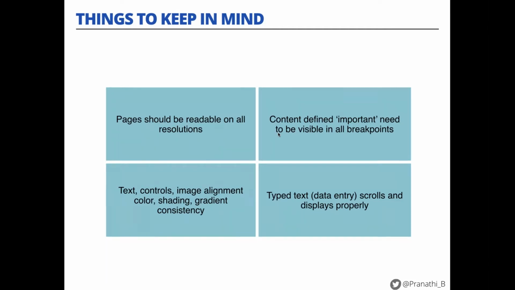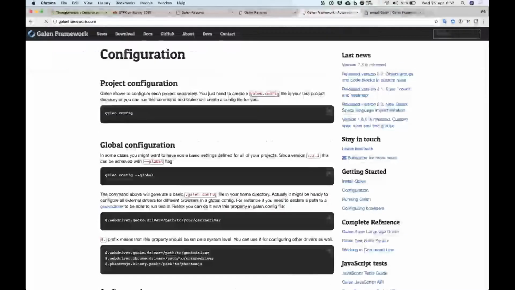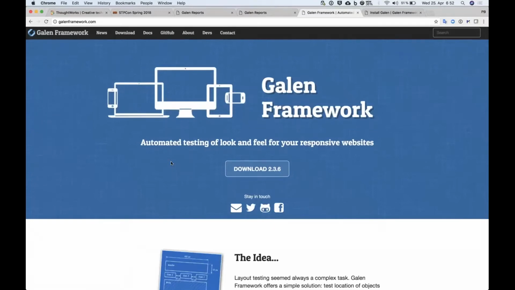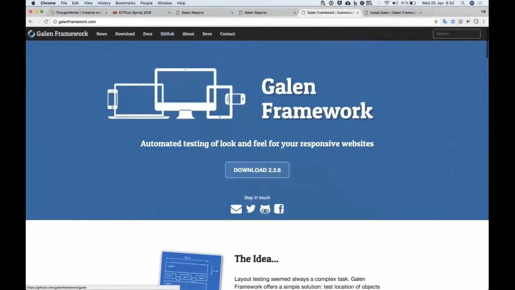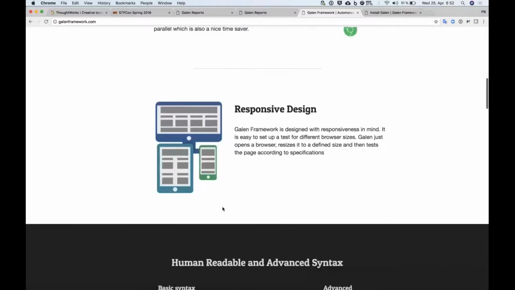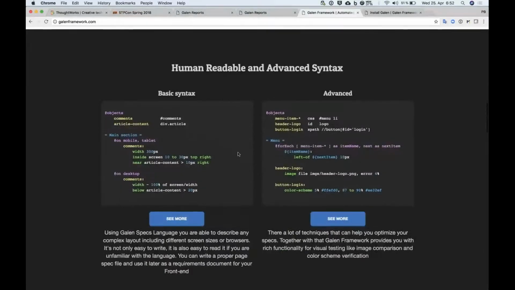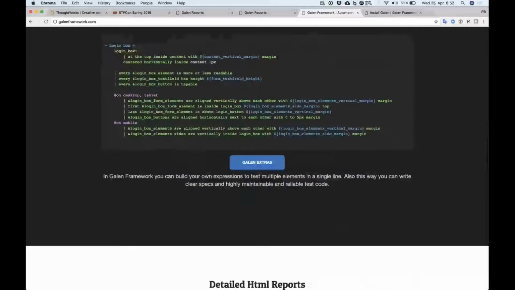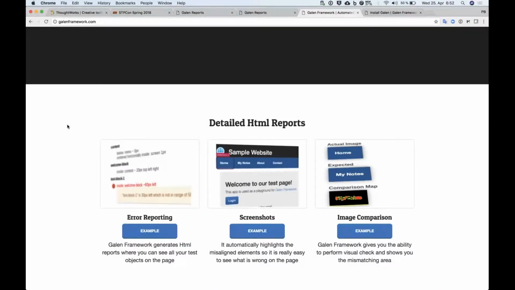All right, Pranti, I'll just take a last query here, which is: what are the online resources where one can go to look for Galen help? You could very much go to the Galen Framework website, galenframework.com. It has everything you want to know, where you can download, and it tells you the syntax, how to write a test file, and so on. So, yep, the Galen Framework website.